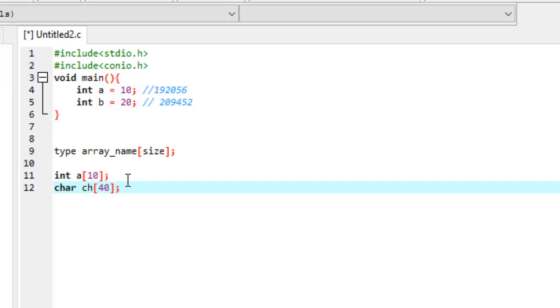Okay, so here a is an array of integer type, where a is the name of the array, and this array is made with the combination of 10 variables. Similarly, I have also declared a character type array whose name is ch, and it is the combination of 40 character variables. We will see how to use them later in the course. So now you know what arrays are and how to declare them.